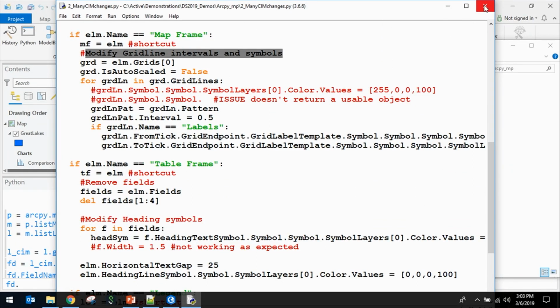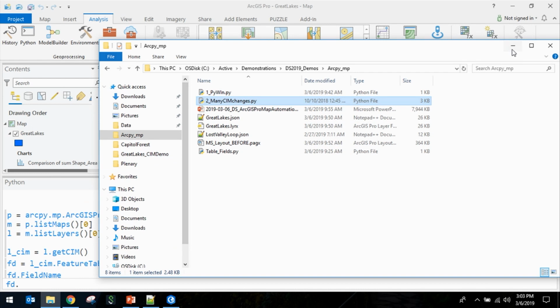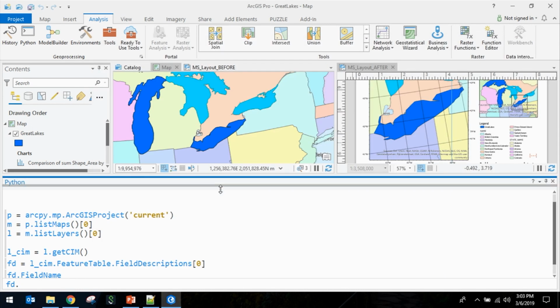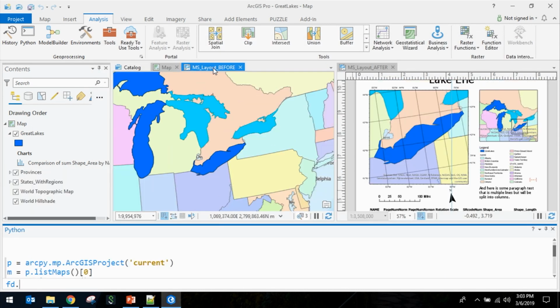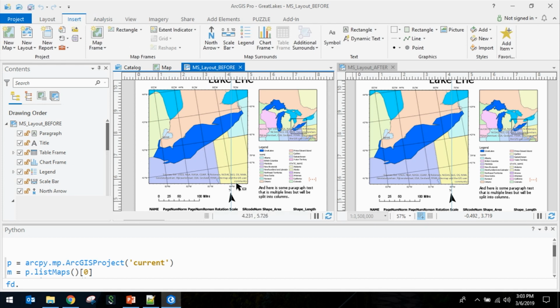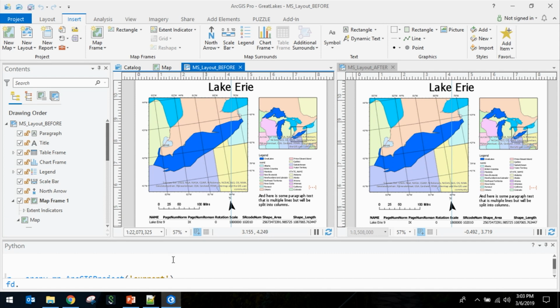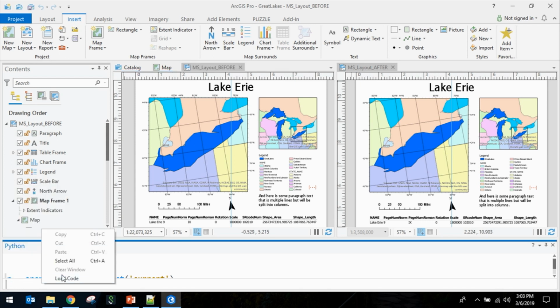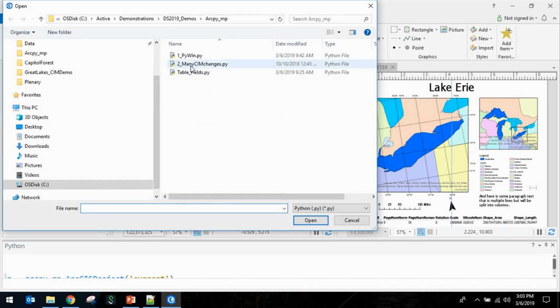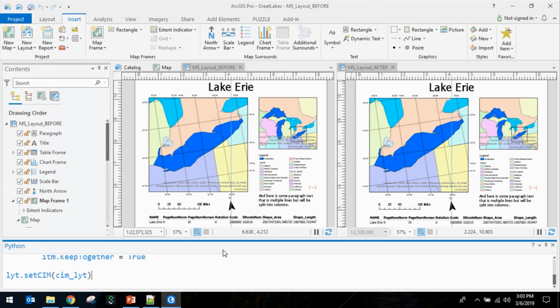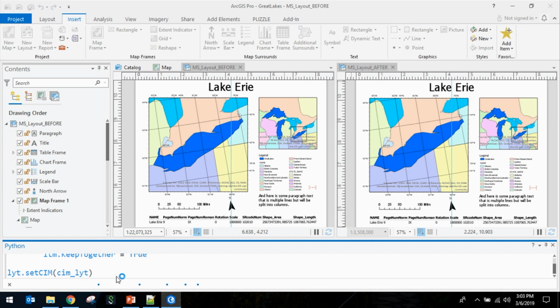So I'm just going to close this, minimize this. Let me bring this forward. And so here we have kind of like a before and after. So this map isn't going to change, this layout isn't going to change, and this one is going to change. So I'm going to execute all that code just simply by loading it and hit enter.